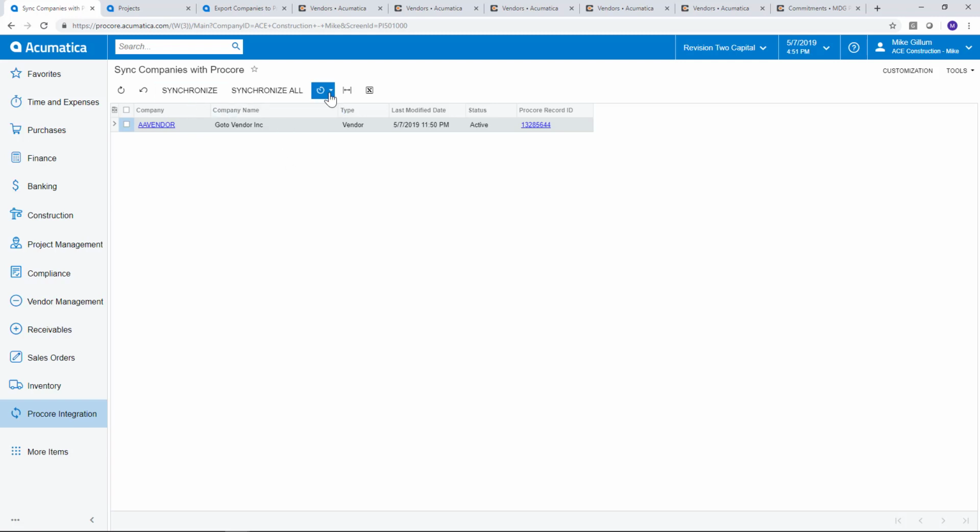But even better would be to utilize the automation scheduling feature in Acumatica and set up a schedule to automatically sync these companies. Let's say 6 p.m. every evening or midnight every night. You want to sync any changes from Acumatica to Procore. Simply set up a schedule, and Acumatica Construction Edition will take care of the rest.